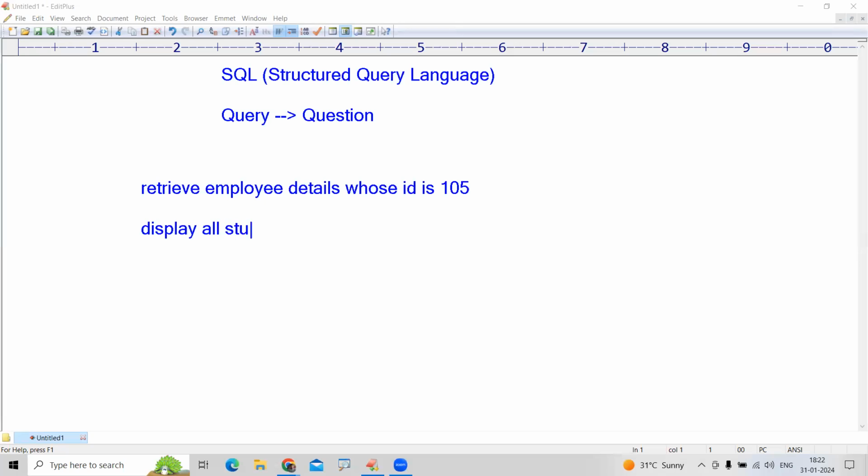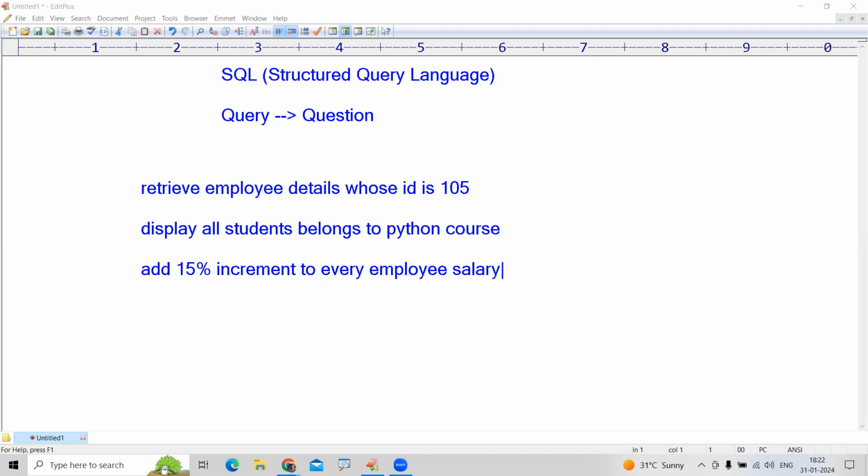Display all the students belonging to the Python course. Or give 15% bonus or 15% increment to every employee salary. A question is nothing but a query. Based on that, we are performing all data operations.